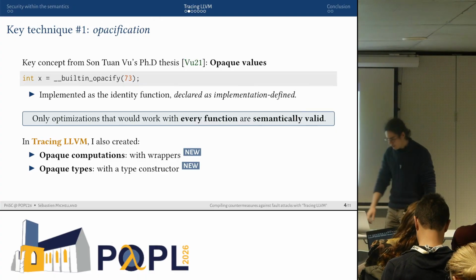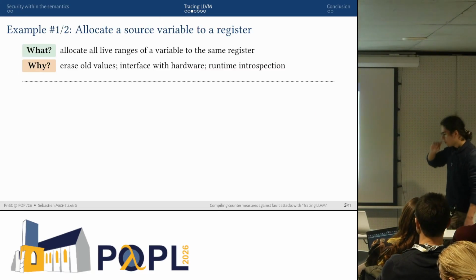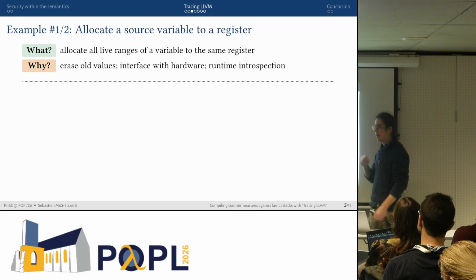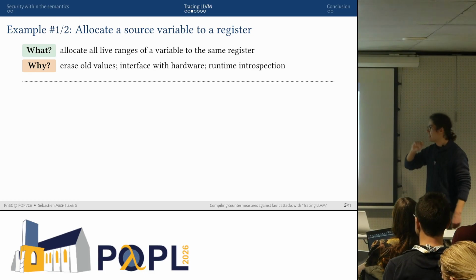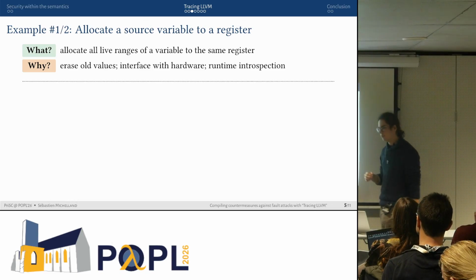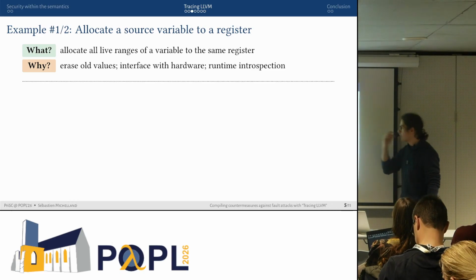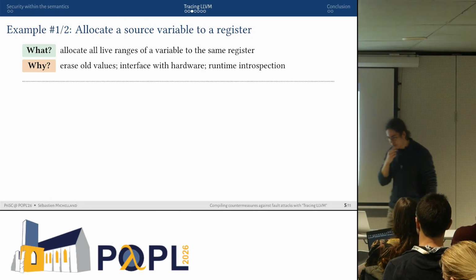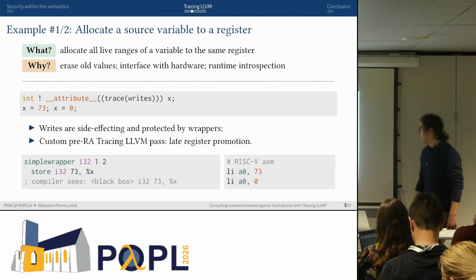So yeah, opacification, how does that help us? Here's an example. One thing we like to do when we compile countermeasures for these kinds of attacks is that we might have some kind of data that we want to keep track of, like, I don't know, the sandbox base address from this morning. And we want that to be in a single register because it's convenient. So we'd like to allocate all the live ranges of a source variable to a single register. And so here's how we can do that.